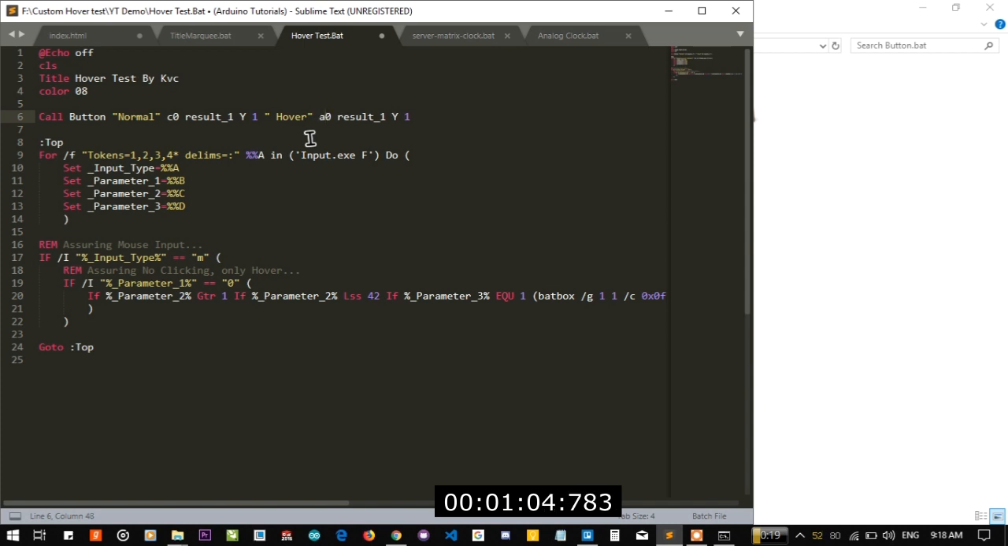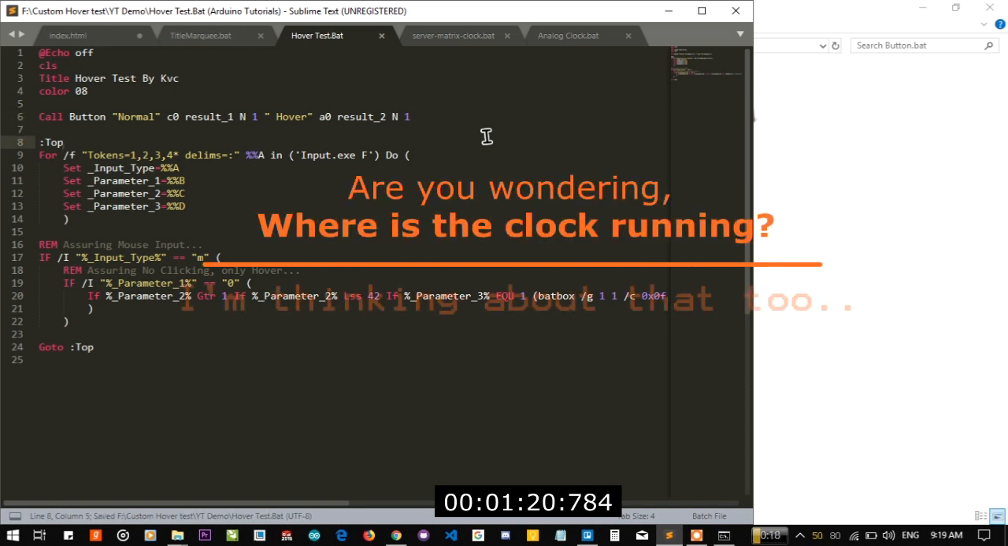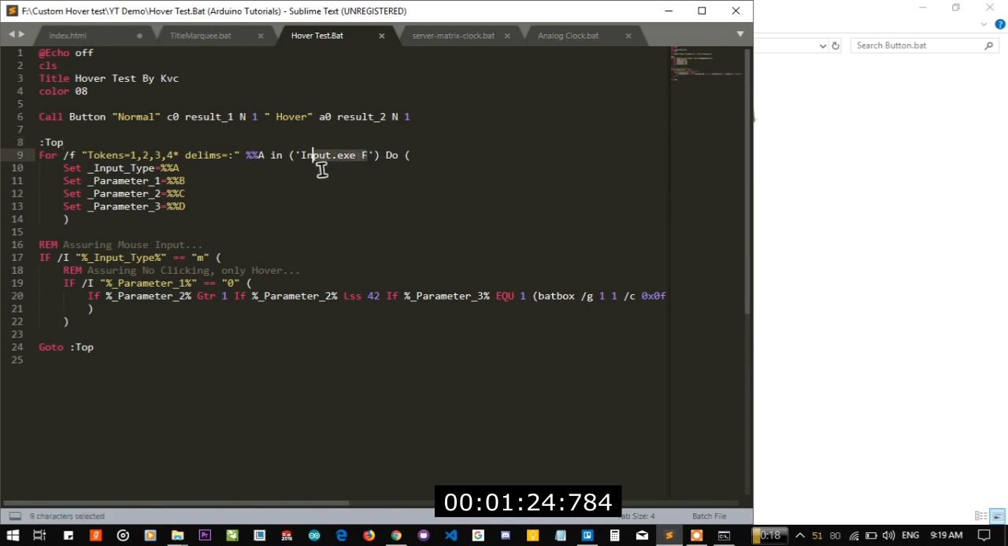Let me color it green and name it variable 2. We don't want any shadow. You will know all these parameters if you have seen the video on button function 1.0. So we are getting input from input.exe now, so it is time to print the button first.